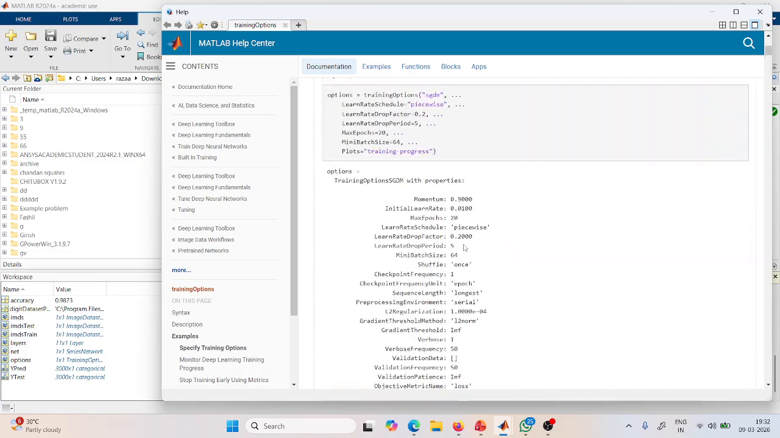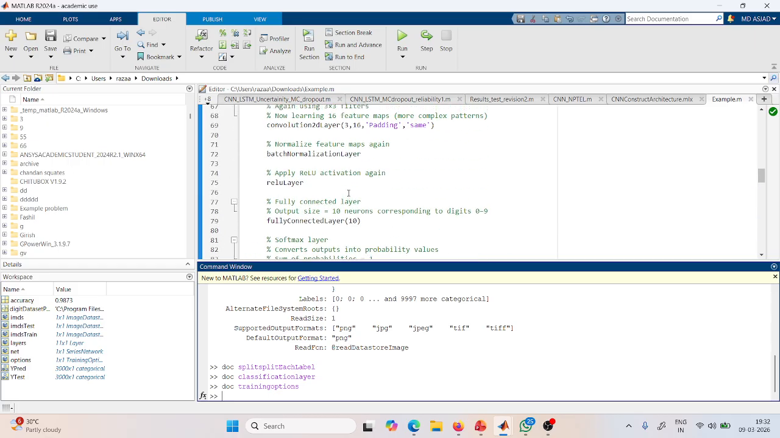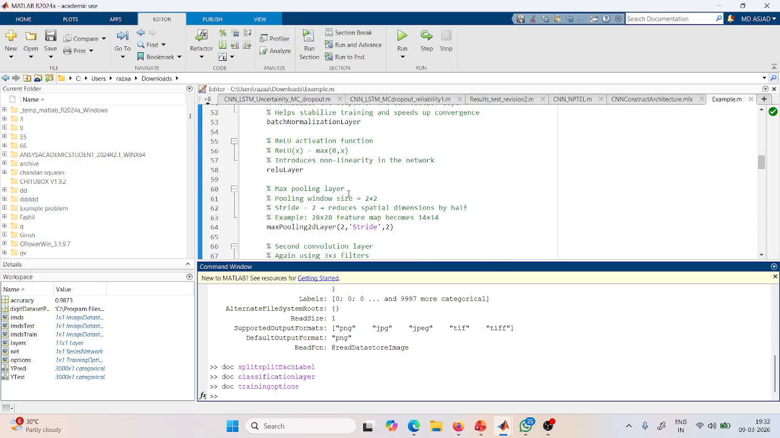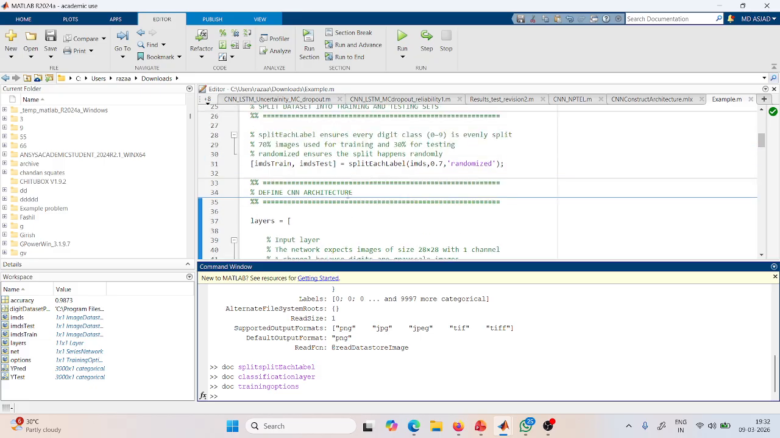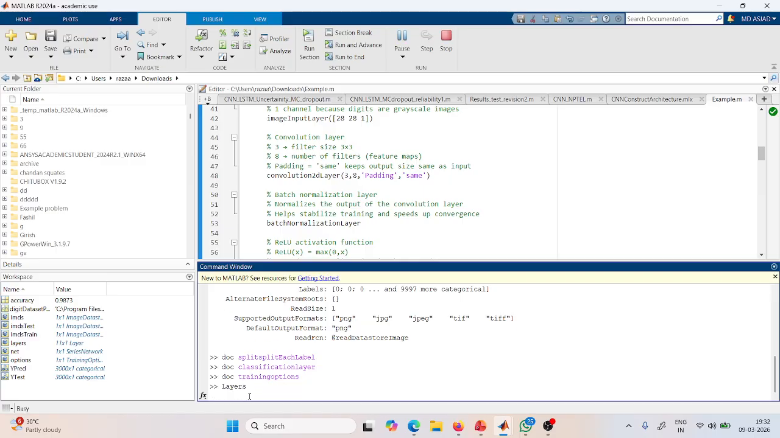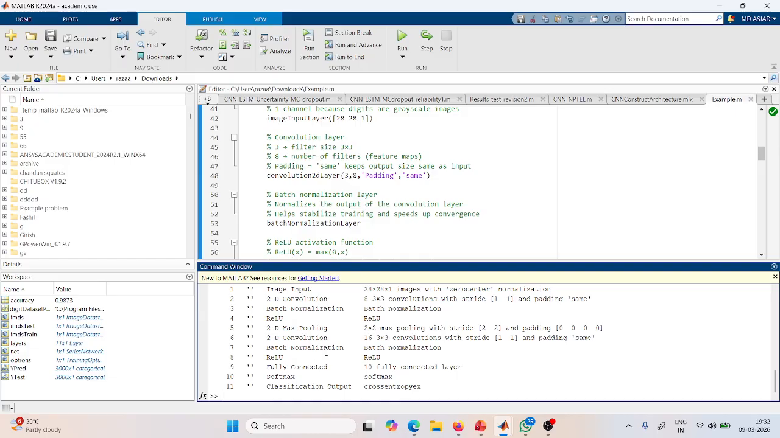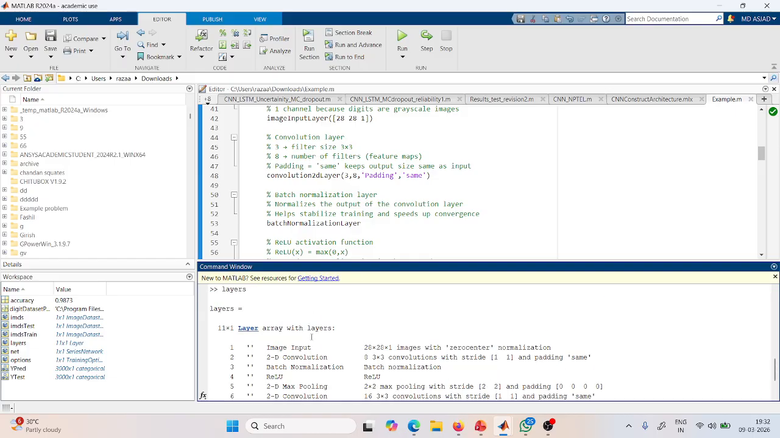It's something like a function or catalyst. So I'll just show how our layers are there. We can see the layers here.